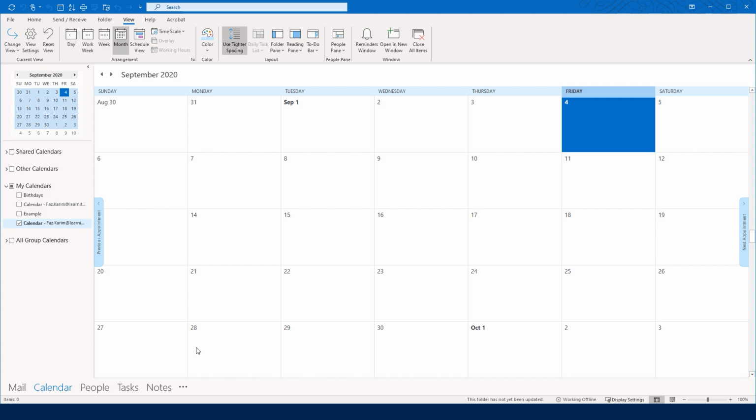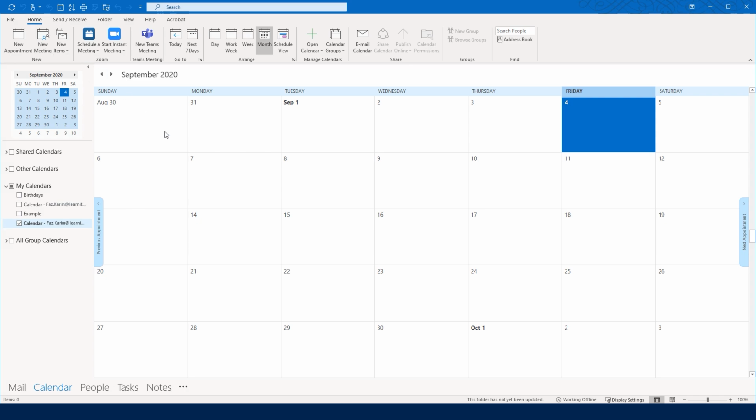Welcome back. I did a little jump. I went over from my mail over to my calendar from my navigation pane, but alternatively, you could also hit Control and the number 2, and that'll take you over to your calendar as well, if you need to go there. Now, when I click on my calendar, I'm going to go over to the Home tab of my calendar, where we can create new appointments and new meetings.